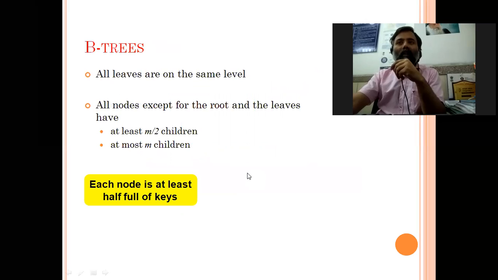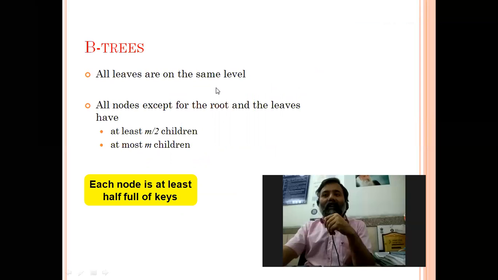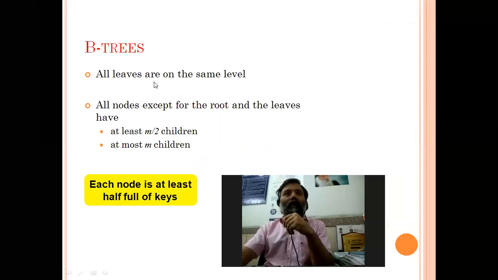Now, what is B tree? In B tree, all leaves are on the same level. In M-way search tree, it is not the case. But B tree is the balanced M-way search tree, and that's why all the leaves are on the same level.